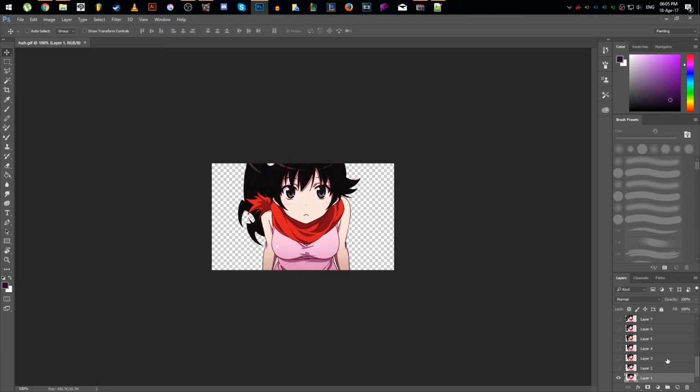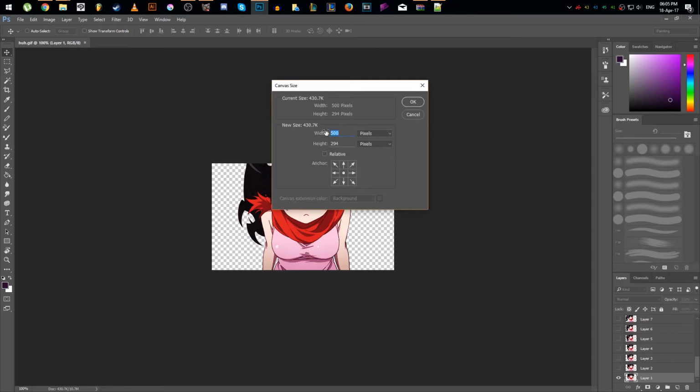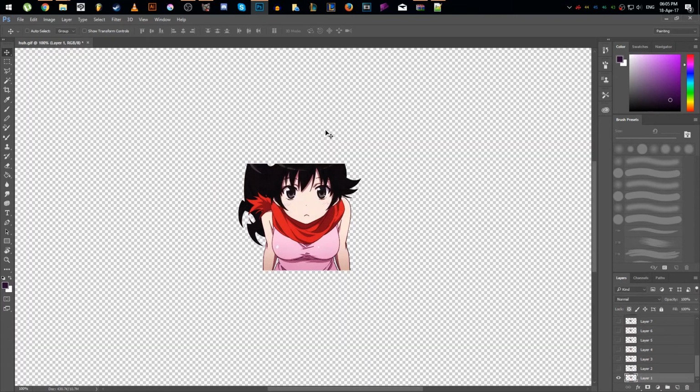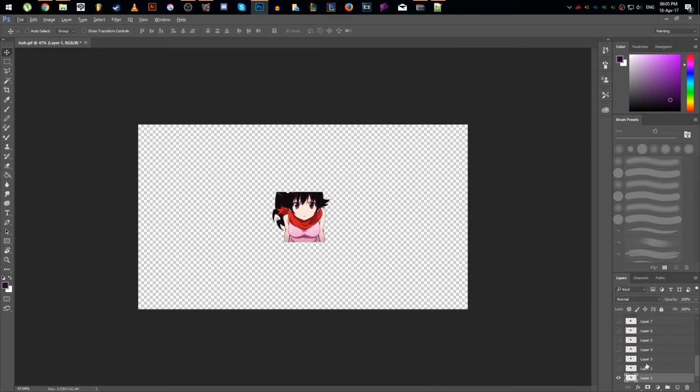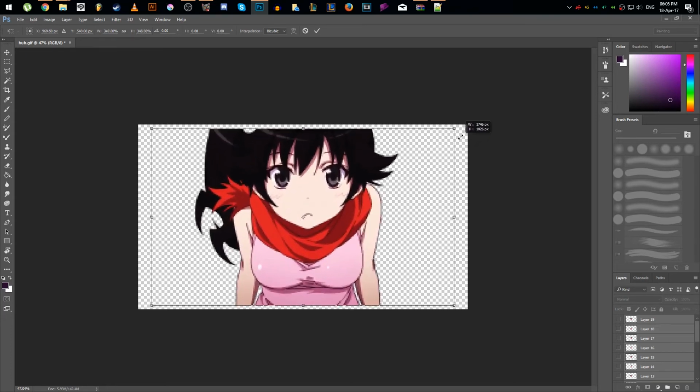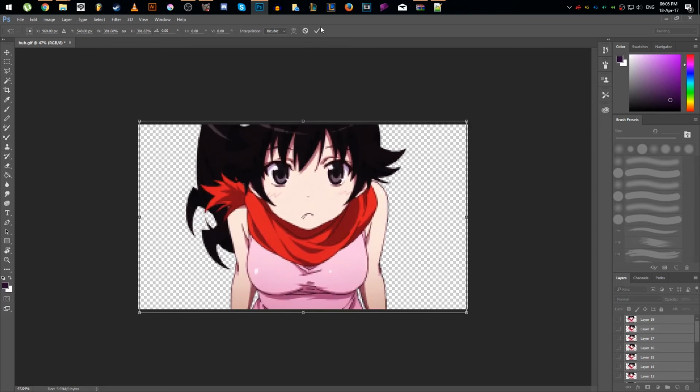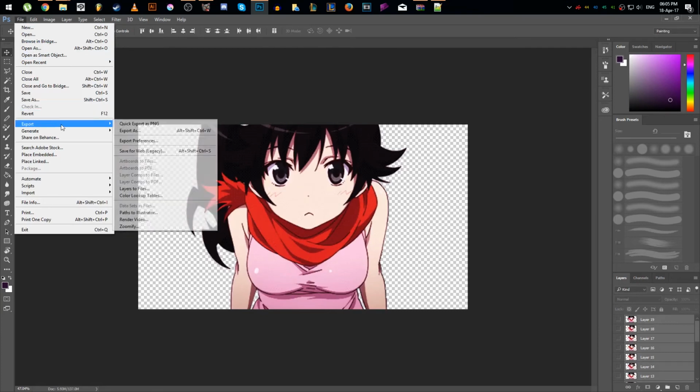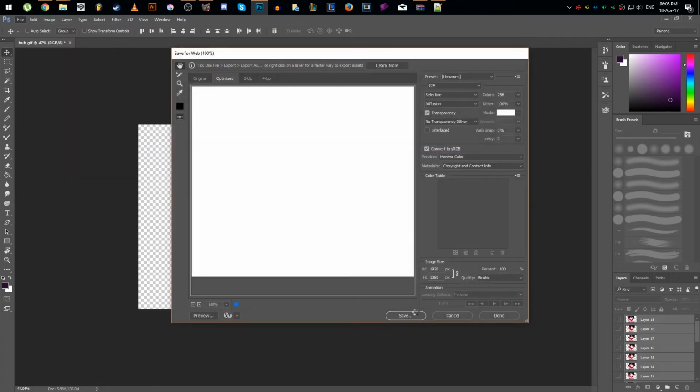First you'll have to change the canvas size if you want. I'm gonna use the screen resolution, 1920x1080. Okay. Go ahead and select all the layers because each layer represents one frame of the GIF. Hit Ctrl T to transform it. I'm gonna make it full screen like that. Okay. Now to save it, you need to go to File, Export, Save for Web Legacy.